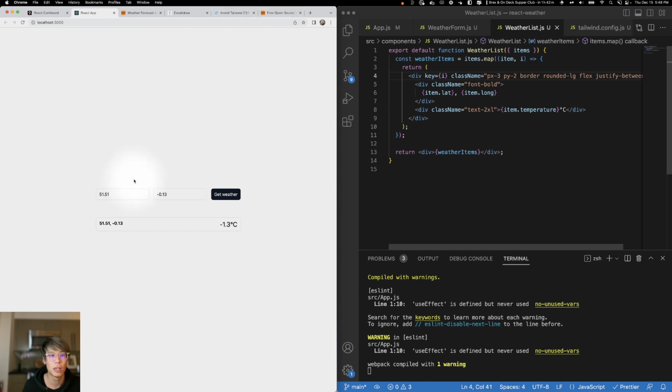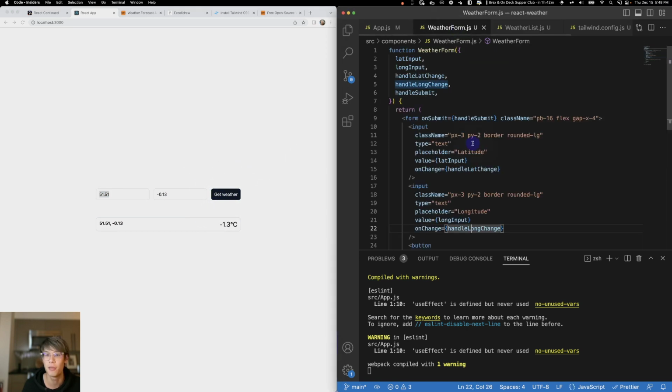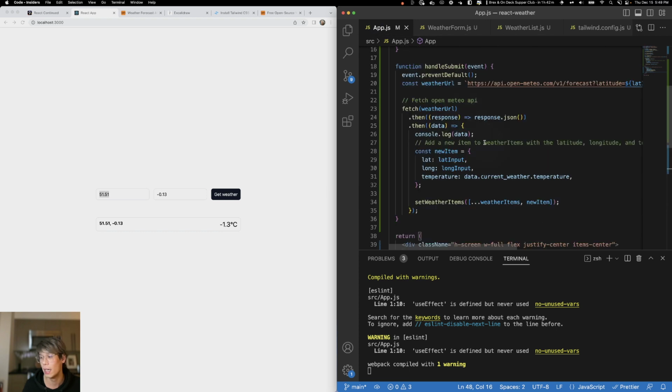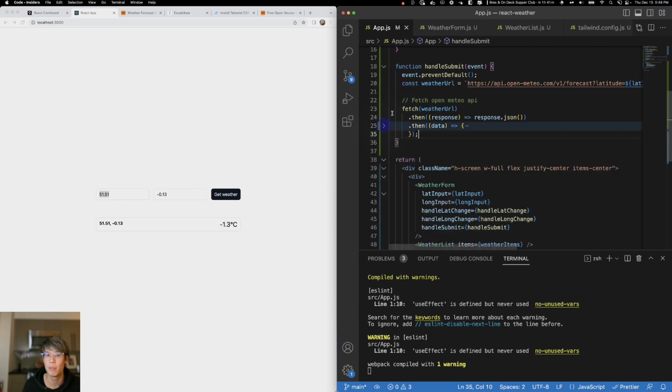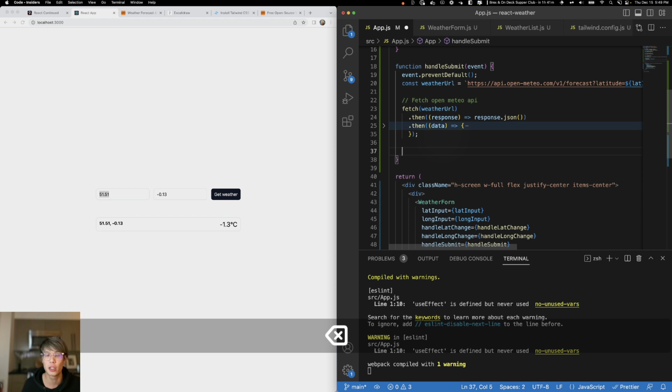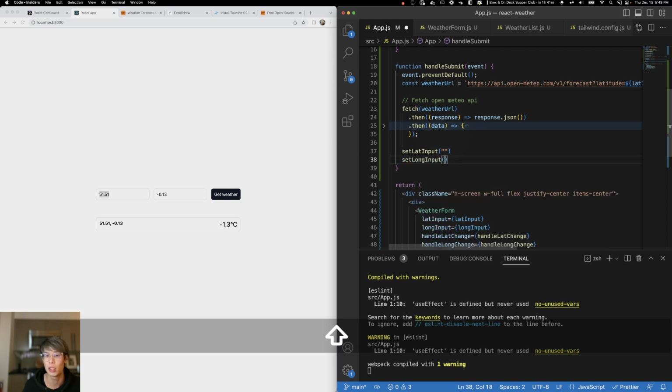Let's also erase these inputs after I click get weather, right? It's kind of inconvenient to force the user to do that. So let's go into here. After the handle submit is done, after the fetch, maybe this is where we can set lat input to be an empty string. So this is how we reset it. Set long input to be an empty string. There we go.